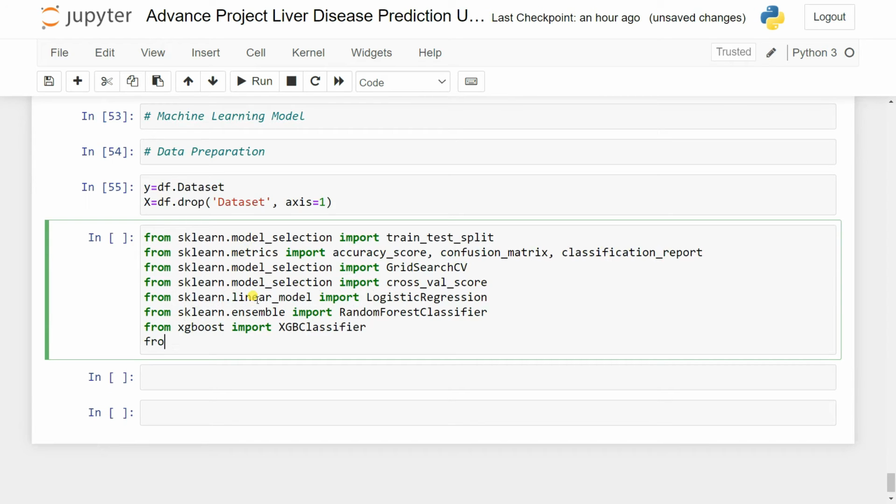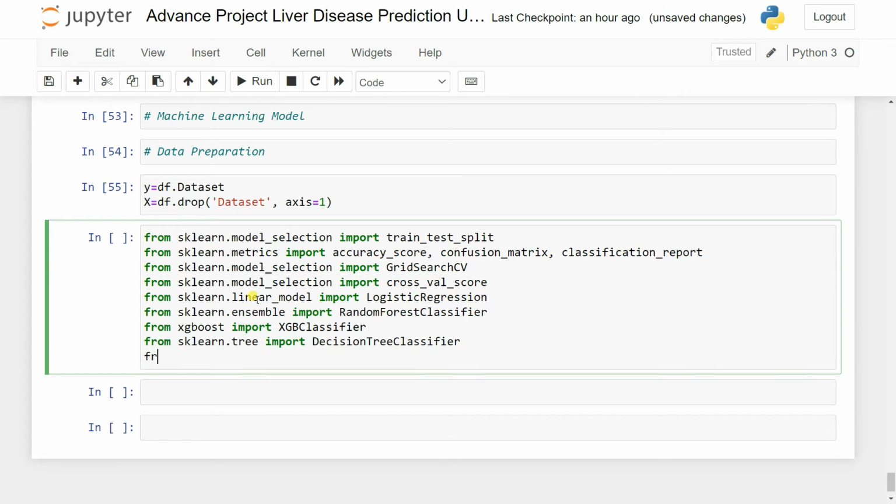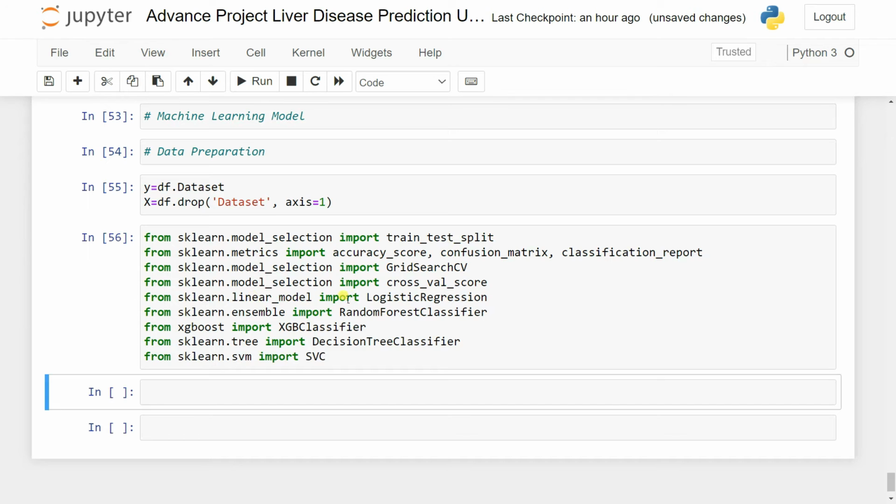So let's say from sklearn dot tree, I'm going to import the decision tree classifier. Then I'm going to import the SVC. Let's say from sklearn dot svm, I'm going to import the SVC. That's enough, I don't need more.